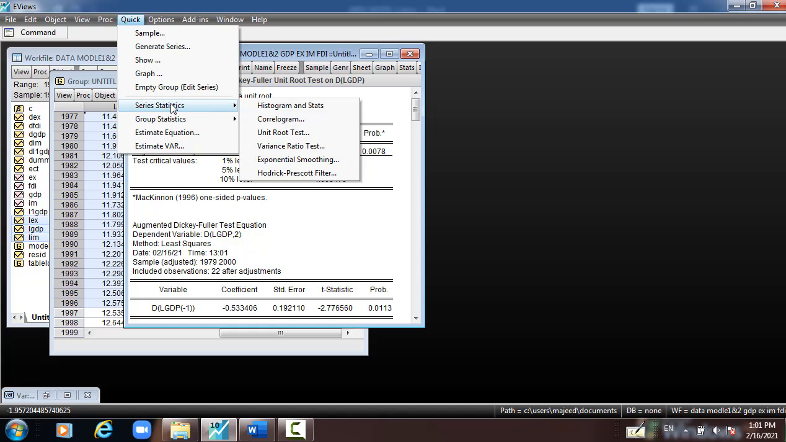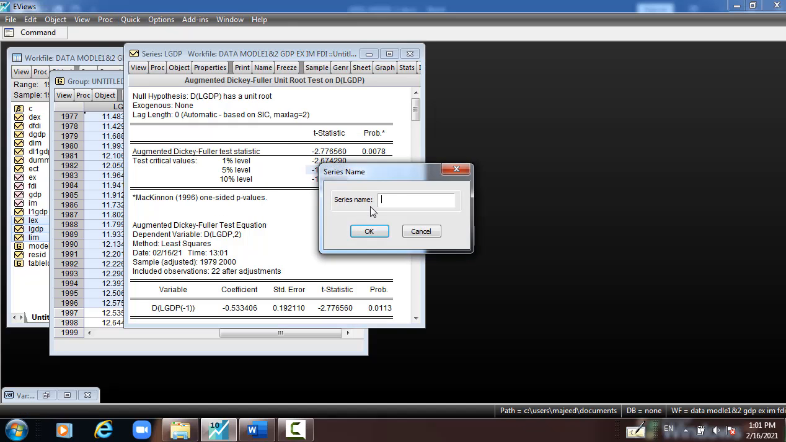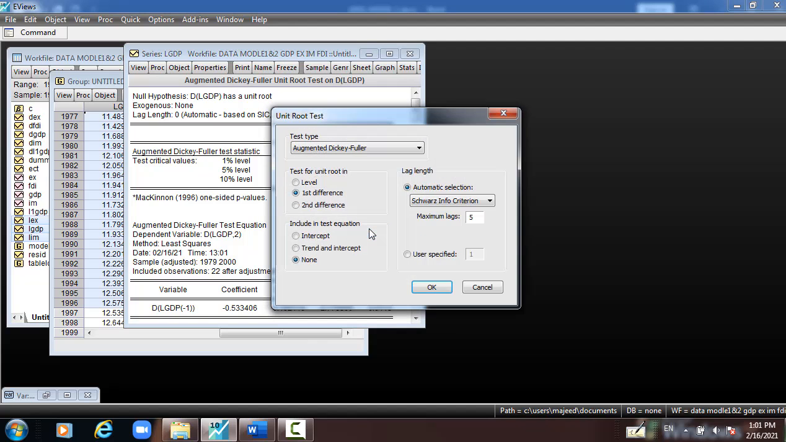Then we'll go again to check the second variable. I'll go to Quick, Series, and Unit Root Test. We have to use log export and click OK. So I'll go to level and then intercept, leave everything as it is, just change it to lag 2, and then press OK.